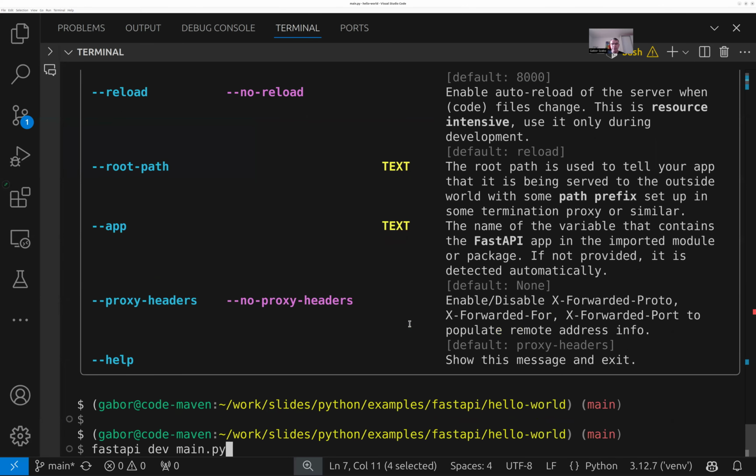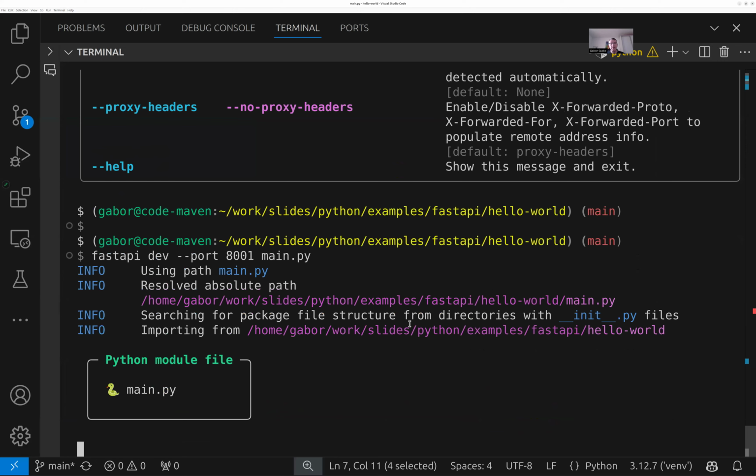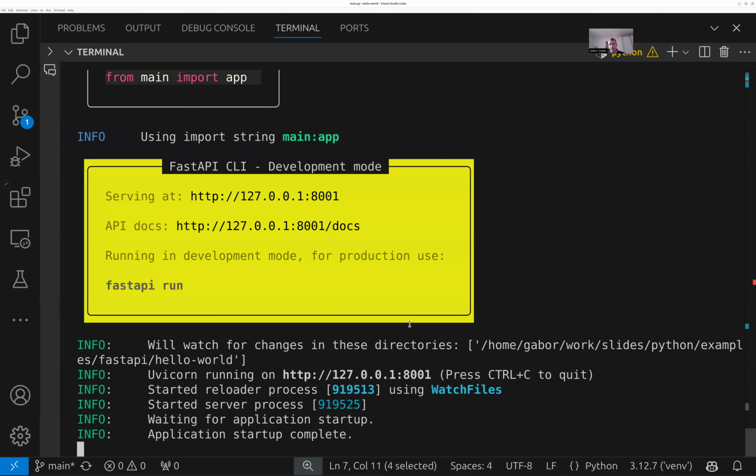So now I can come back to this execution and say here port, and instead of 8000, I'm going to tell it to run on port 8001. Okay, now that I run it, it doesn't complain anymore. It says that Uvicorn is running on this IP address, which is the same as localhost, port 8001, and it's waiting for my input.